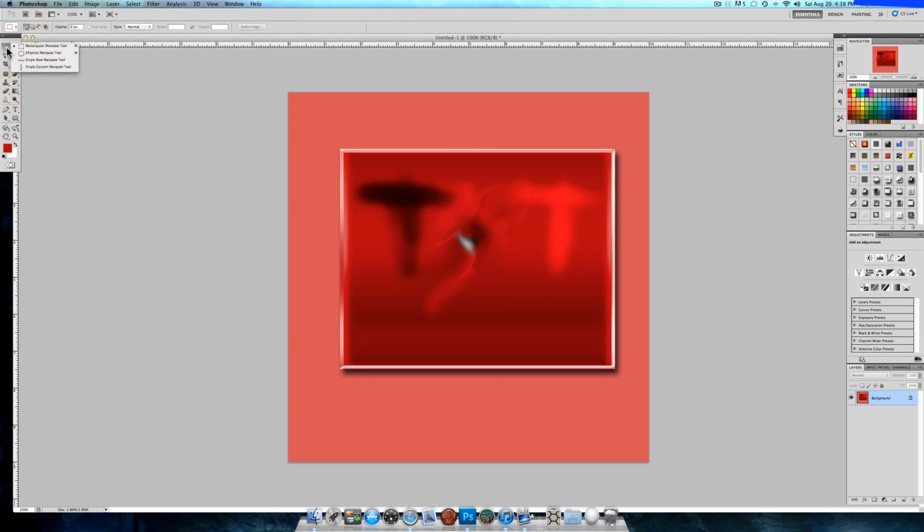Our marquee. By the way, if you right click most of these buttons, it will come up with a sub menu, if you will, of things that you can use. For marquee, we're going to choose rectangular marquee to show you today. If you hold down your left mouse button and drag to your destination and let go, it will cause a selection to happen.